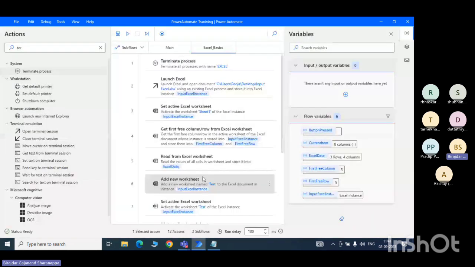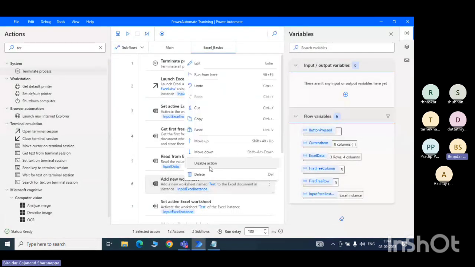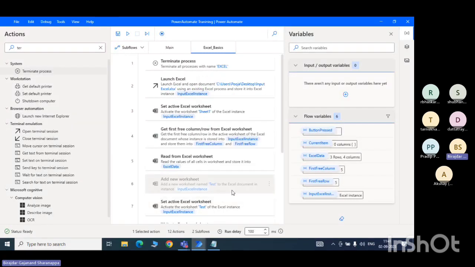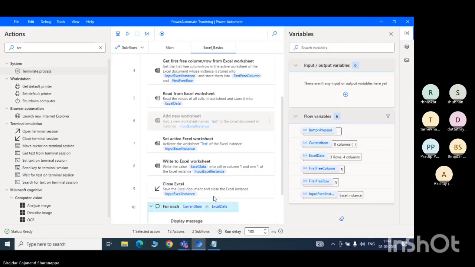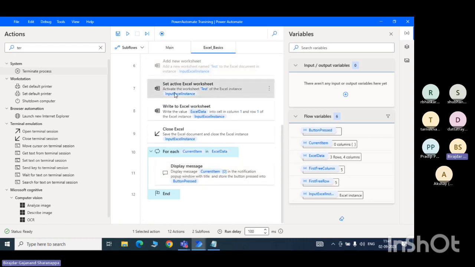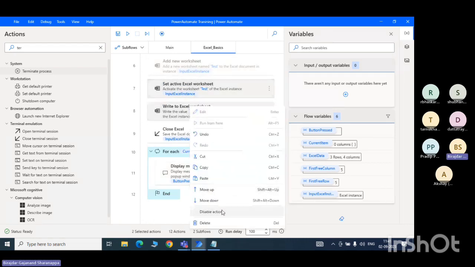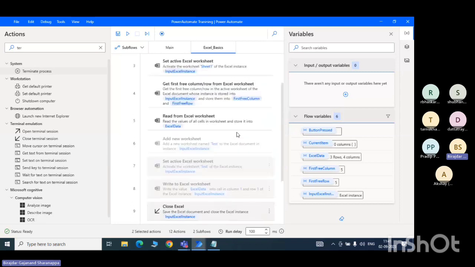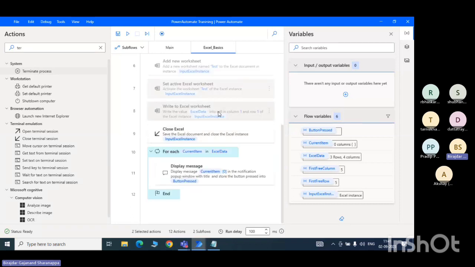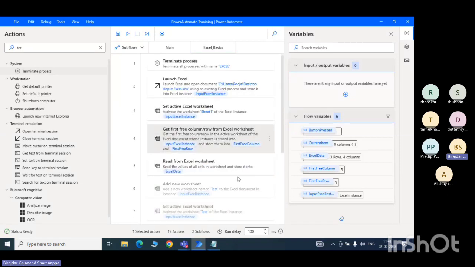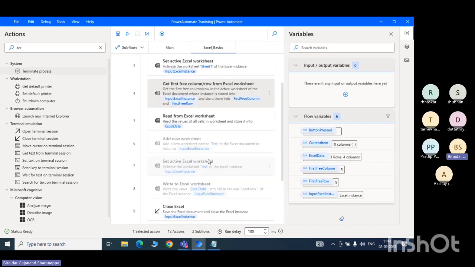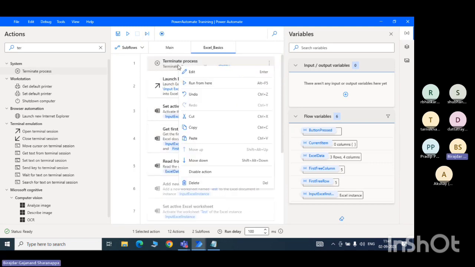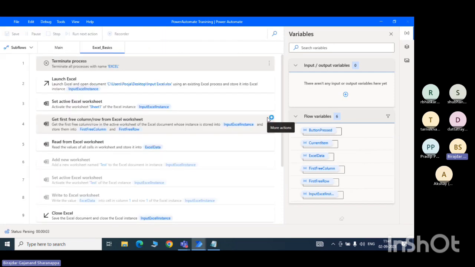I shall delete these activities, or maybe disable them. How to disable the activities, guys? Right click, Disable. In UiPath we have Ctrl+D to disable activities. I'm also going to disable these two activities because we are not going to use them. My target is only to read the data and iterate it. Let me begin from here again. Terminate process means closing the application which is running in the background.